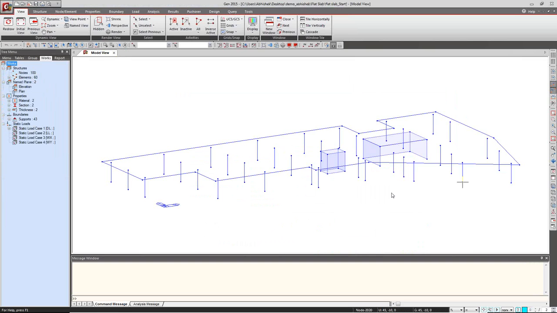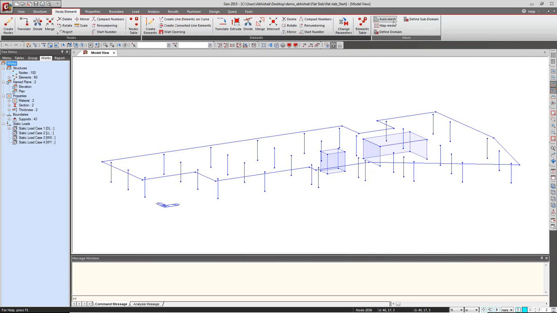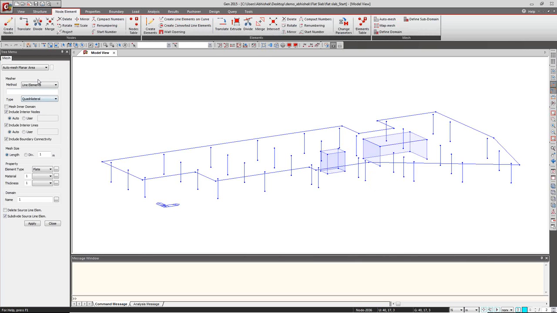If you want to mesh the slab, don't make the slab first. You just go to this option, node and element, and click auto mesh. In the auto mesh, which type of option do we select? We have the nodes, so you can select the nodes, and the next is the line element, where you have to select the entire line. Next is the planar element.